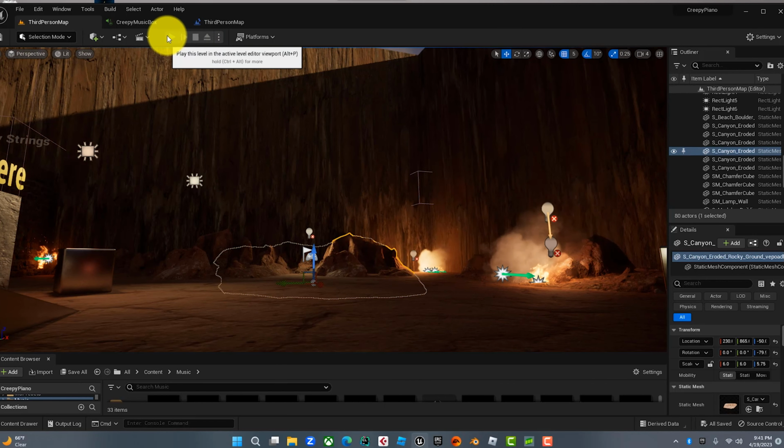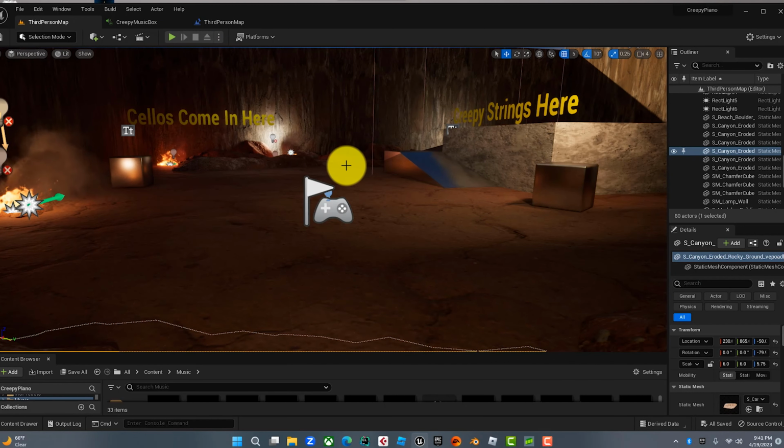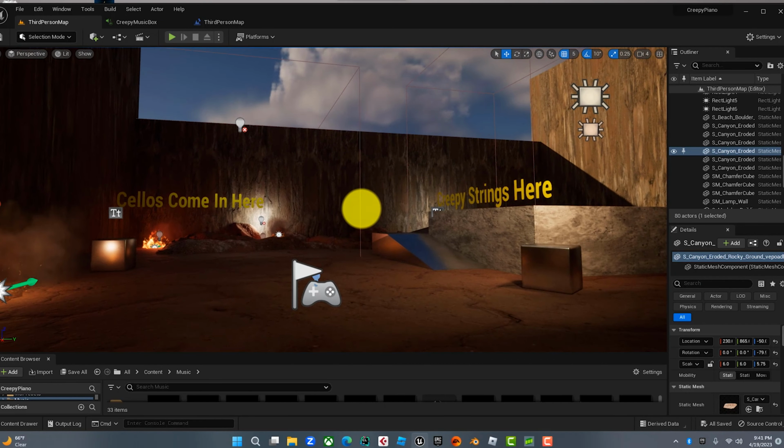Now let's look at it. I'm not going to spend too much time on the actual world here, because this is beyond the scope of the music. But just for reference, I do want you to know, there's a trigger box here.